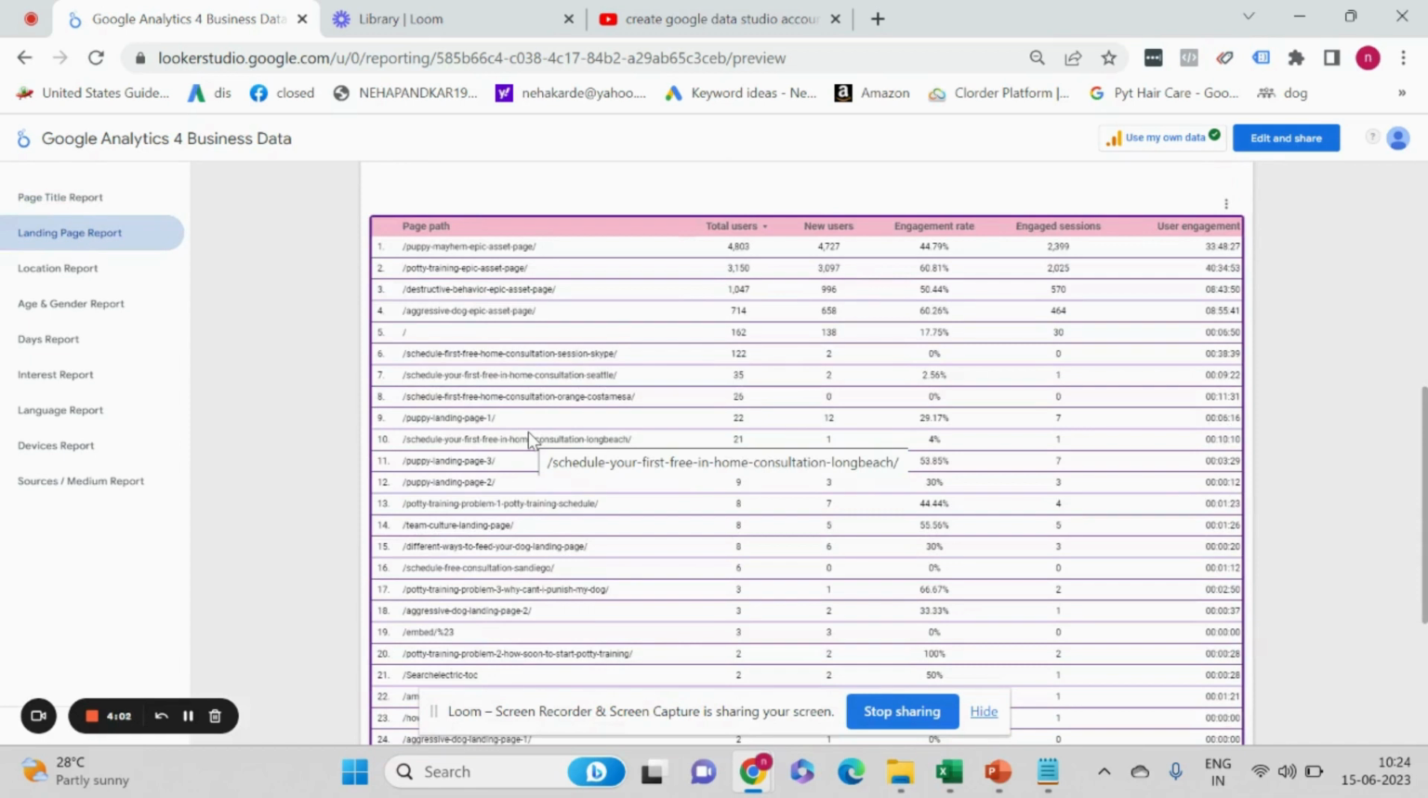Now suppose you're running a Google Ads campaign and you're confused about which landing page I should use to promote my website. So at that time you just go through this report, and you will see, okay, this page has a higher number of users, and its engaged sessions are also higher, and the user engagement rate is also good. So I will target this page in the Google Ads account.